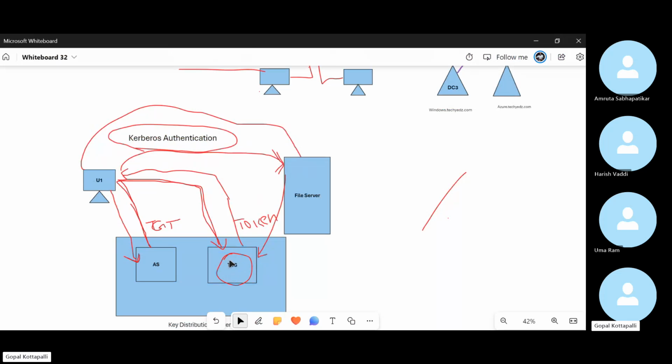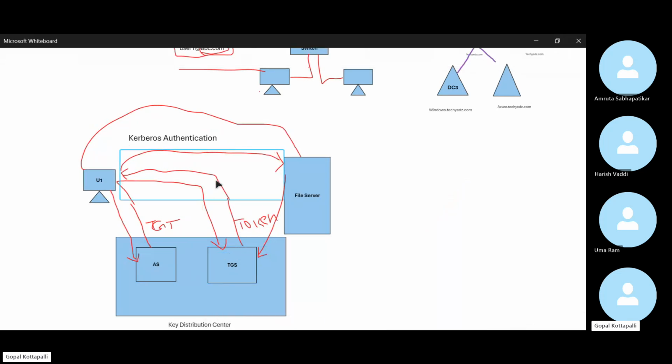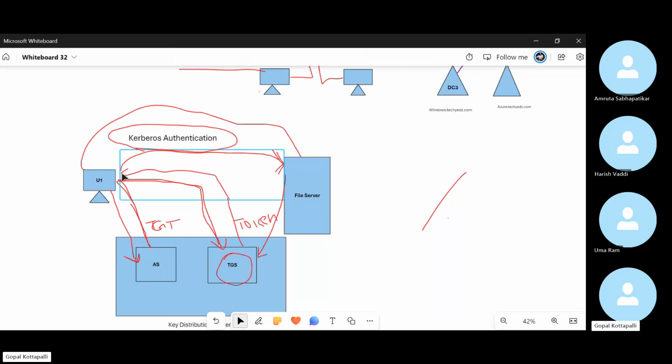Now this ticket granting server will authenticate, it will validate. It will check with the authentication server whether the provided ticket granting ticket is a valid one or not. The moment it receives a confirmation stating that the provided ticket granting ticket is a legitimate ticket, that's when it will issue a token. This token will be sent back to the user, as the TGS says, go and talk to the file server. Then the user will forward this token to the file server.